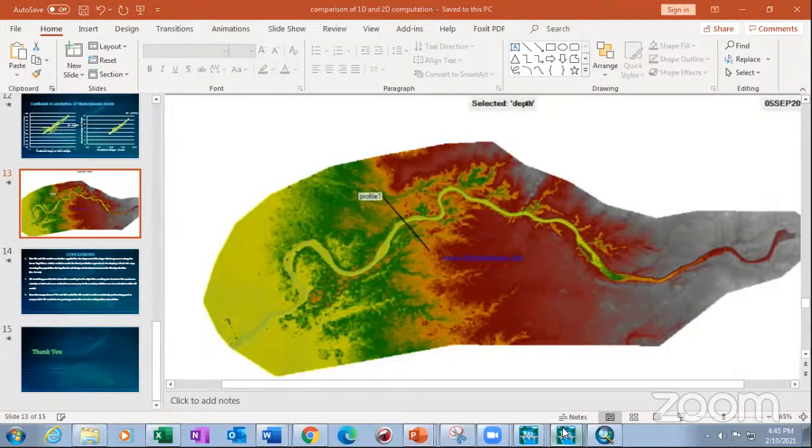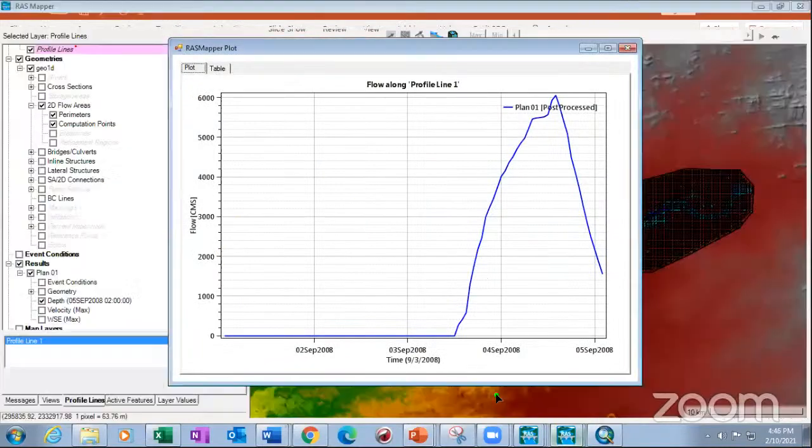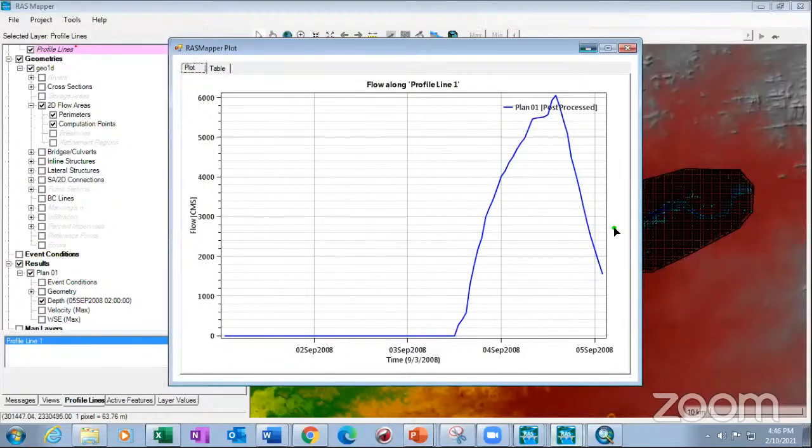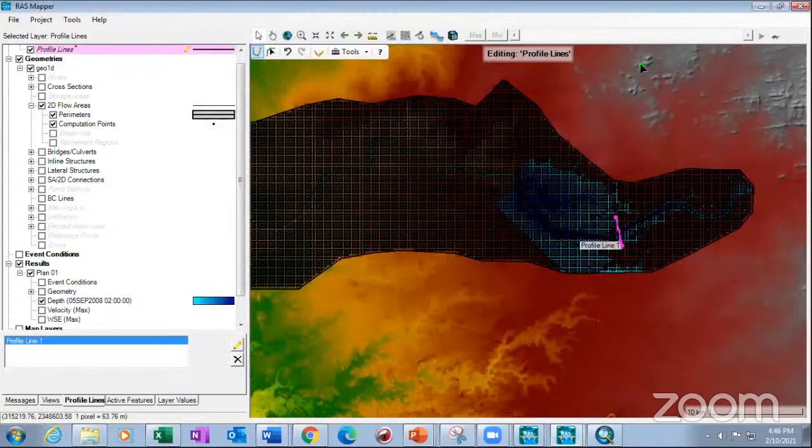Anyways, no issues. So RAS Mapper. Has everyone reached this point? Let me know if at all.